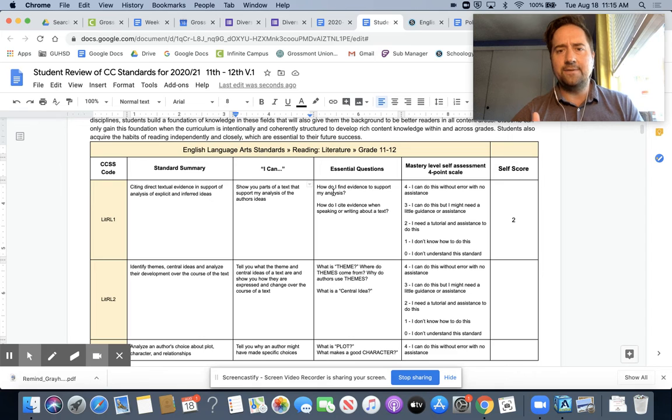So how do I find evidence to support my analysis? Like, how do I know how to do that? And then how do I cite evidence when speaking or writing about a text? So like, how do you do formal citations? How do you give an author credit for their ideas? How do you show how those ideas match up with your analysis? Those are the types of things that you need to be able to ask yourself: do I know how to do this? And if you do, then I think you can say that you can show parts of a text that support your analysis of the author's ideas.